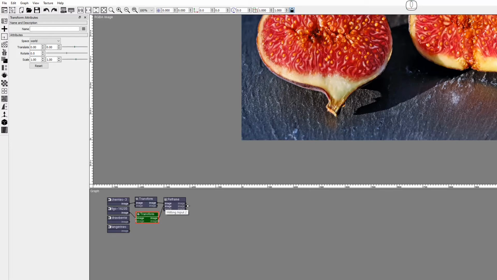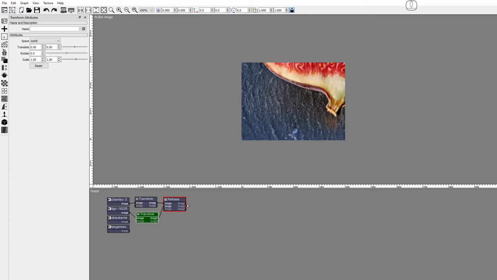Click the second output of the reframe node to set it as the display node and output. You can see that the node and the second output get a red border to show they are displaying the image in the viewport.